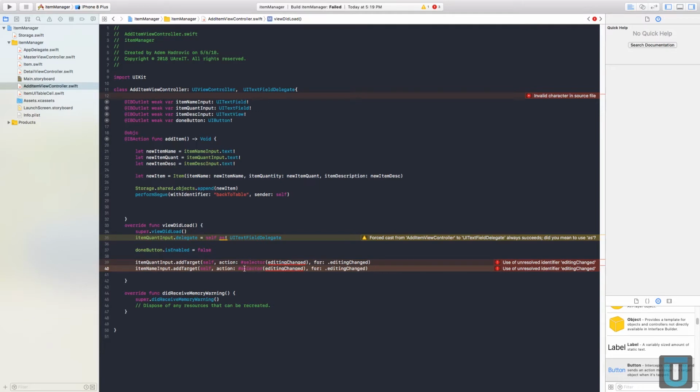What's going on here is that we're going to have this function run, editing changed, for this quantity input and name input. Basically what this editing changed selector function is going to do is enable or disable the done button based on whether or not these are filled, and both of them have to be filled. So by default we set done button to disabled, is enabled equals false, and that is set by default when we go to this view.